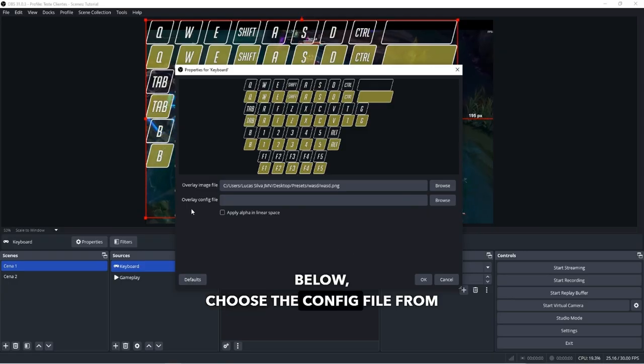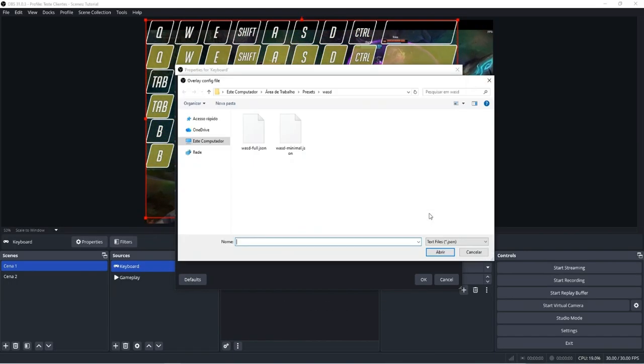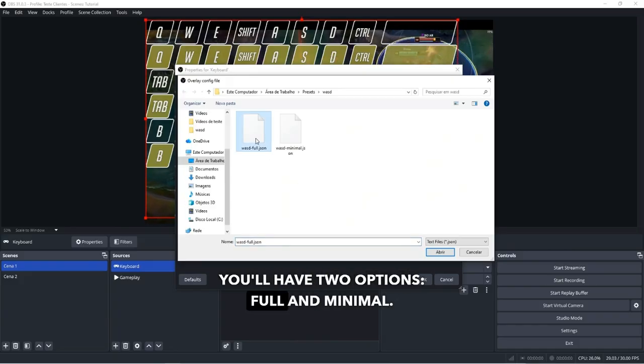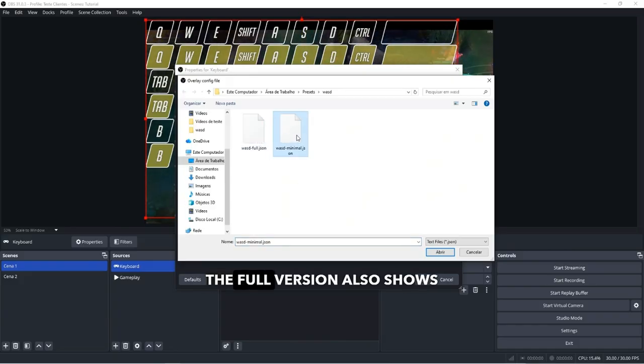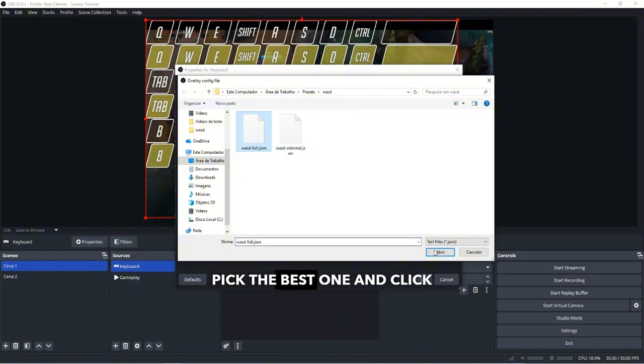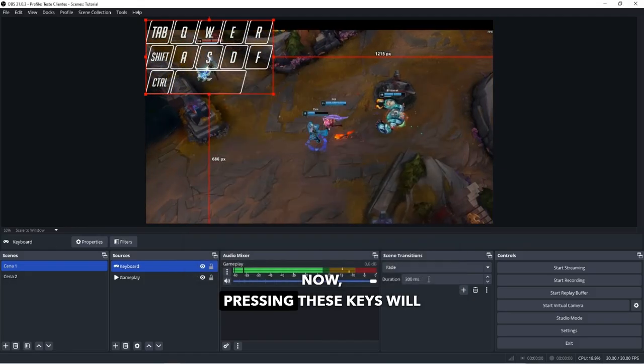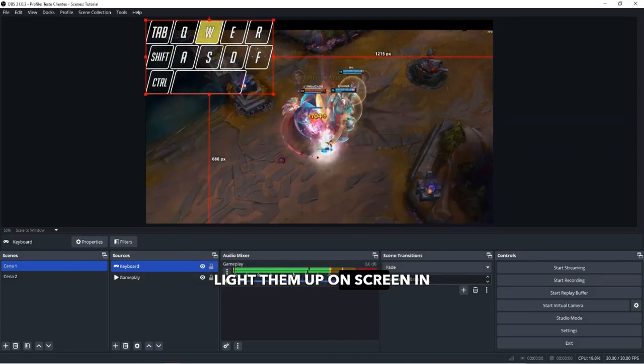Below, choose the config file from the same folder. You'll have 2 options, full and minimal. The full version also shows the tab key. Pick the best one and click OK. Now pressing these keys will light them up on screen in real time.